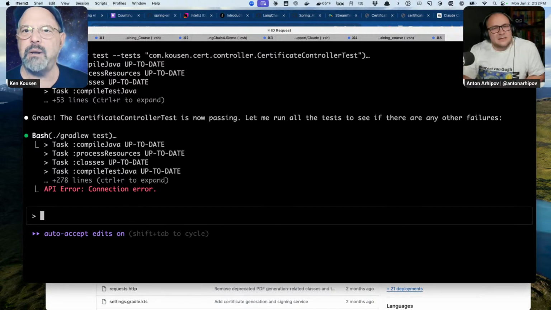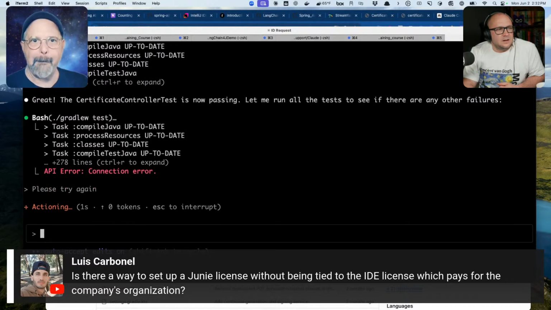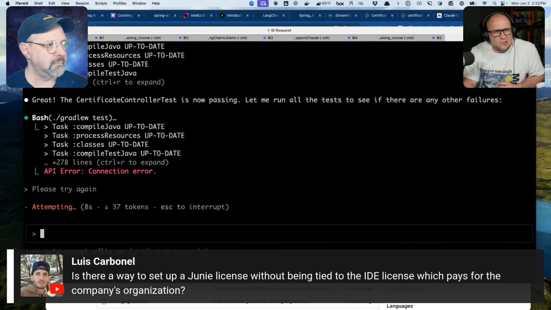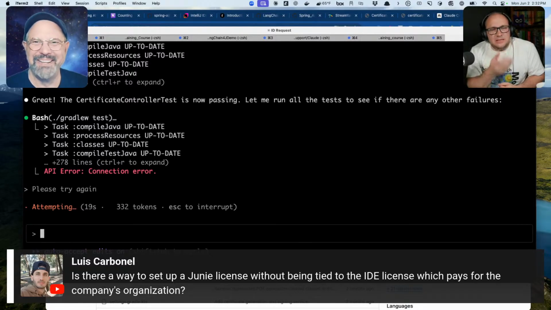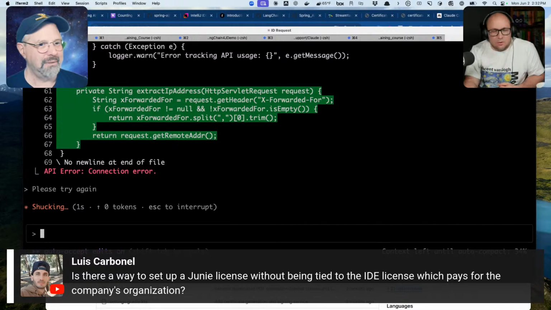There was a question. Is there a way to set up a Junie license without being tied to the IDE? Oh yeah, you take that one. I'm not sure if I'm correct or not. I think it is possible, but I don't want to lie because I'm not 100% sure. Luis, please come to our Discord and ask support to answer this question, and then I hope they will help you.